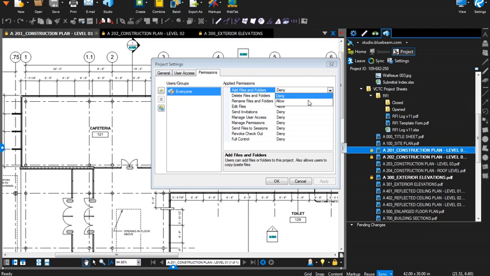So on a case-by-case basis, I can come through and say that I want users to add files and folders, and this is going to go with everyone.